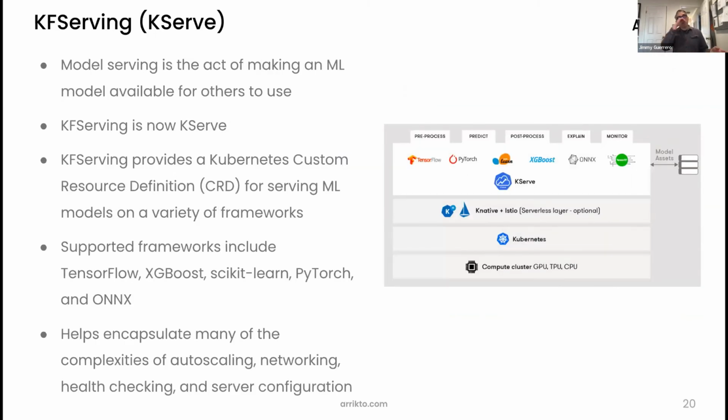The next piece is going to be KF Serving, which is now known as KServe. Depending on what documentation or blog post you read, those terms may be colliding with each other. But just understand KFServing is now KServe. Model serving is simply the act of making a machine learning model available for others to use. And by others, we mean other data scientists, services, applications, APIs, web apps, whatever it is.